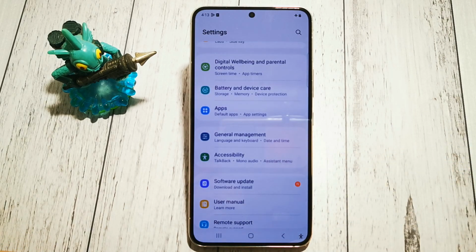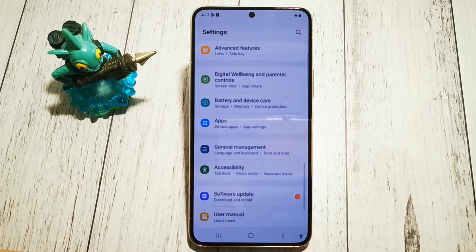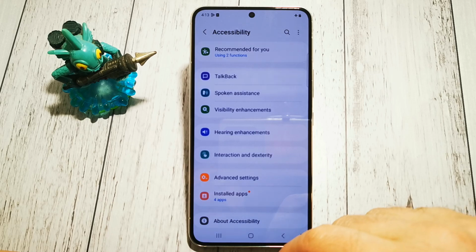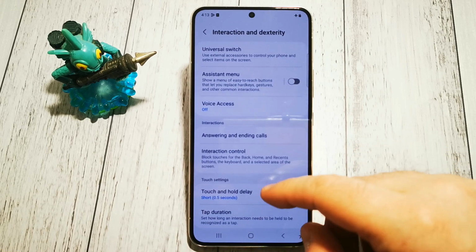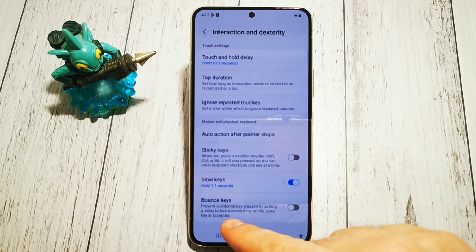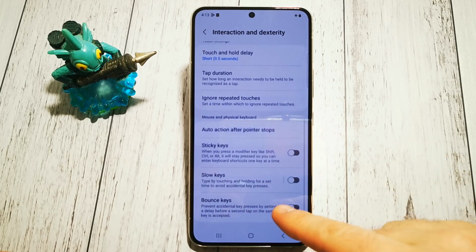First of all, we need to go to settings, then we are looking for our accessibility options in the menu. Next, in interaction and dexterity. At the bottom we have our bounce keys.